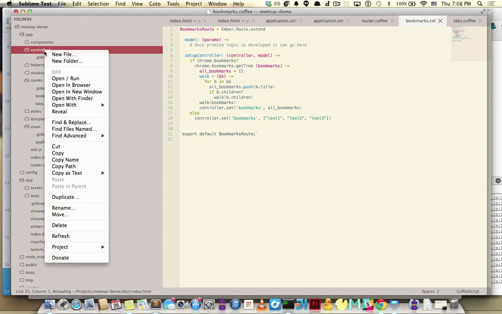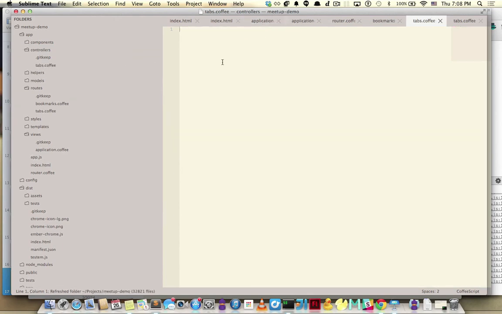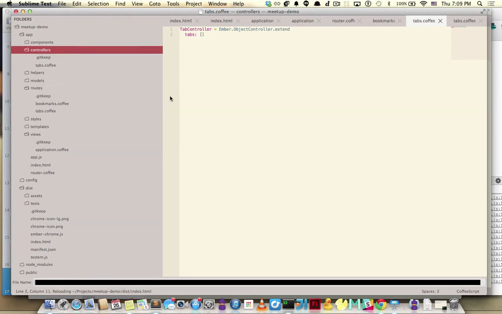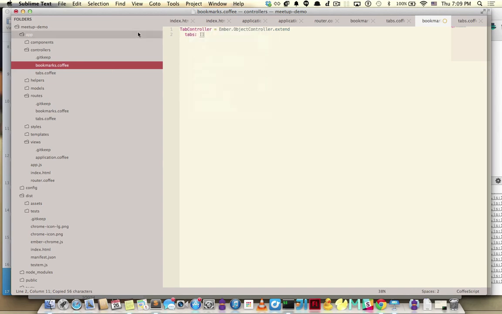And we'll set up the bookmarks route. And we'll set up the tab controller. For the tab controller, we'll put a property in here called tabs. We'll make a bookmarks controller called bookmarks. Export these.